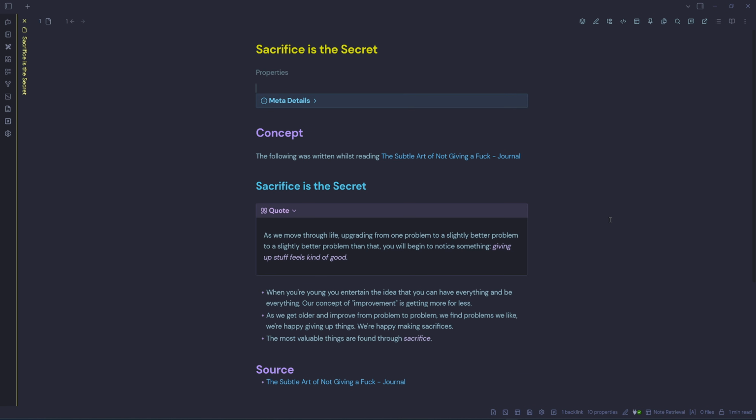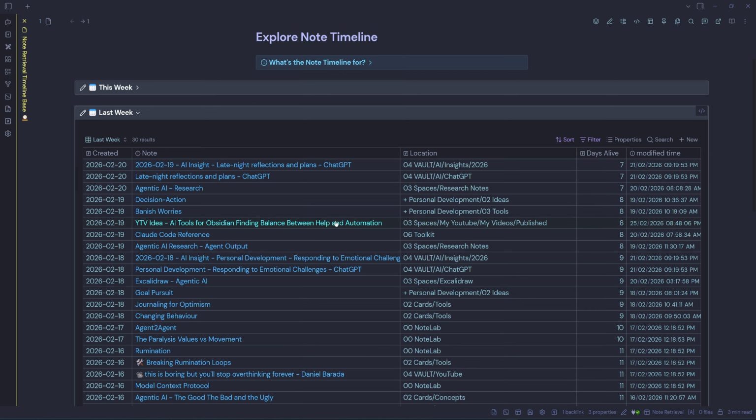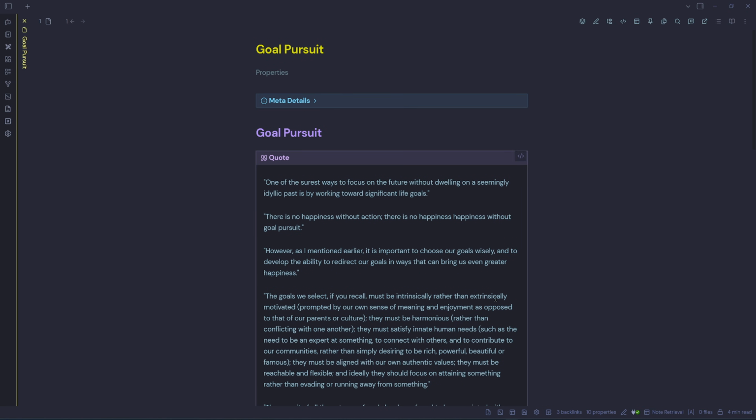I simply click into that one and I can continue working on my note. And then I can start looking for my next note. This time I'm going to pick something from last week. I can't remember the name of it, but I made it last week. So I'm going to expand last week and scroll down. And I can see here's one about goal pursuit in my ideas folder. I'm going to open up that one and then continue working on my goal pursuit note.